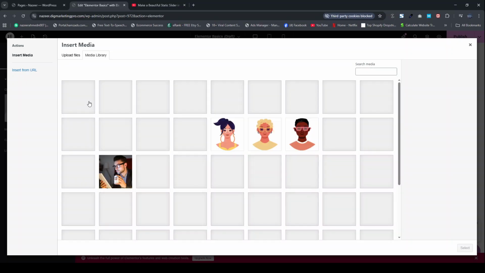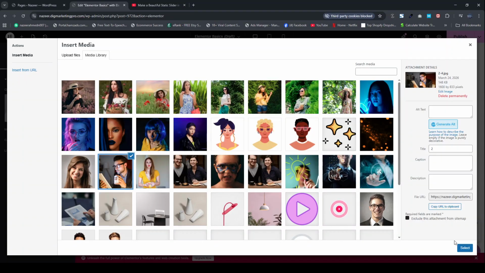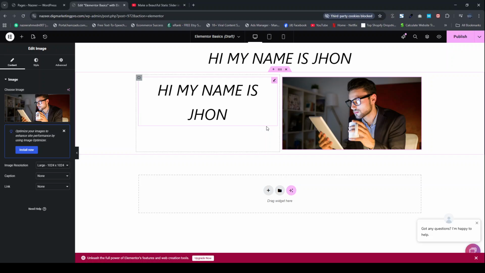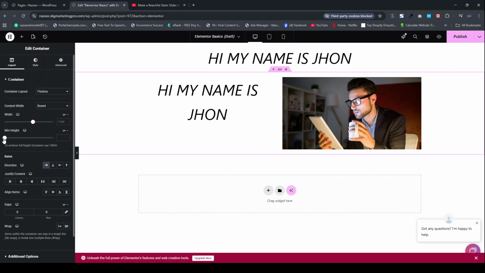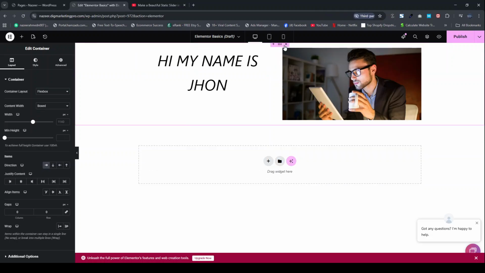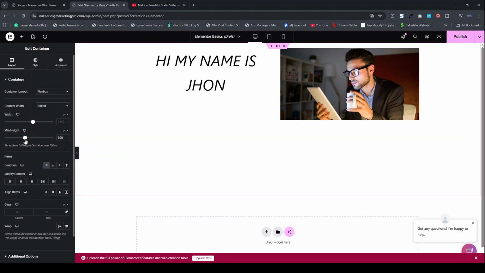And here you can insert an image. So for example, this is the image. So you can insert an image here. And if you want to make it a padding or height, so for example, let me just remove this section and let me just give it a something height 400 or 600 pixels.